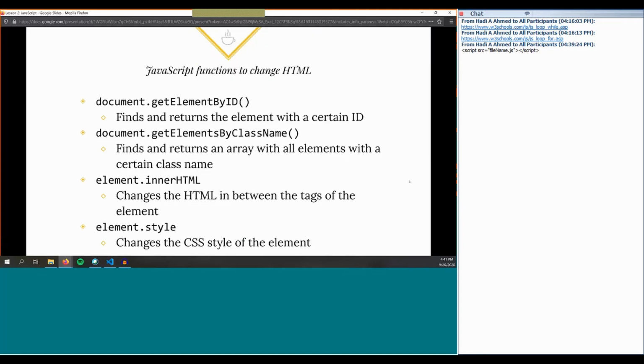So here are some functions. I do not expect anyone to remember these, so just know that they exist and you can look them up if you need to later. But you can use what's called these get elements to find HTML tags, and then these .inner or .style to actually change specific elements of an HTML page.